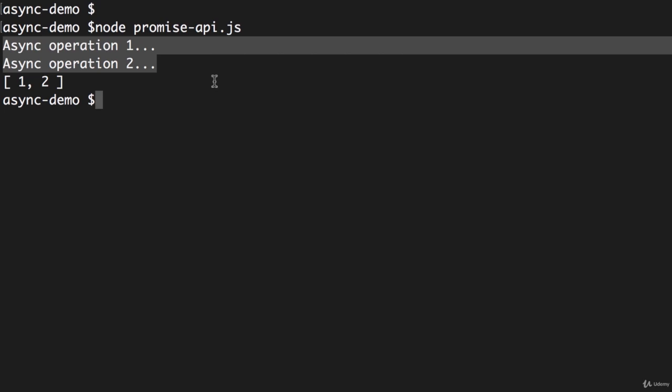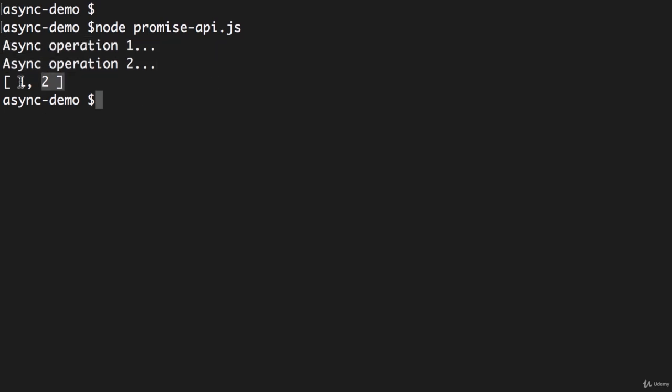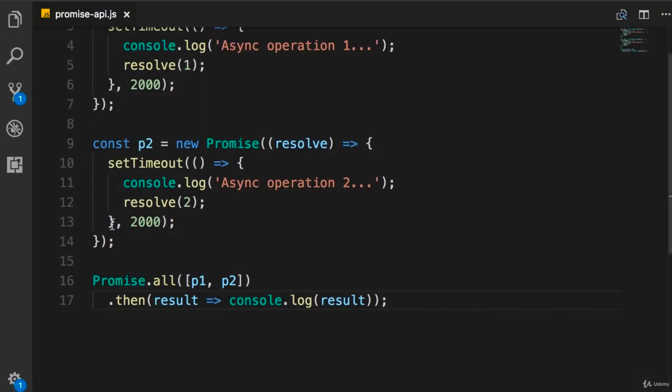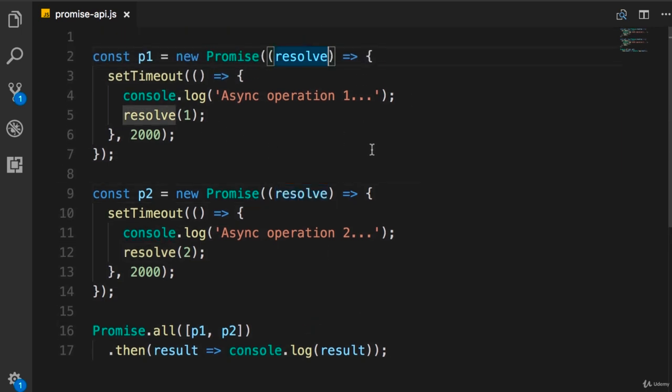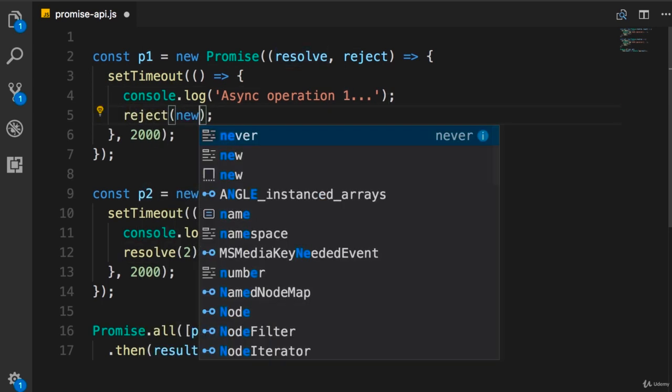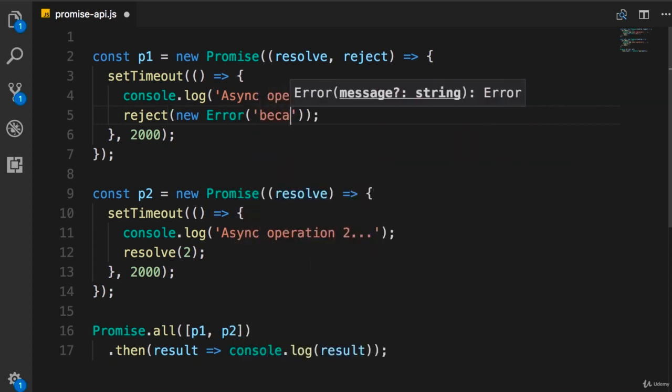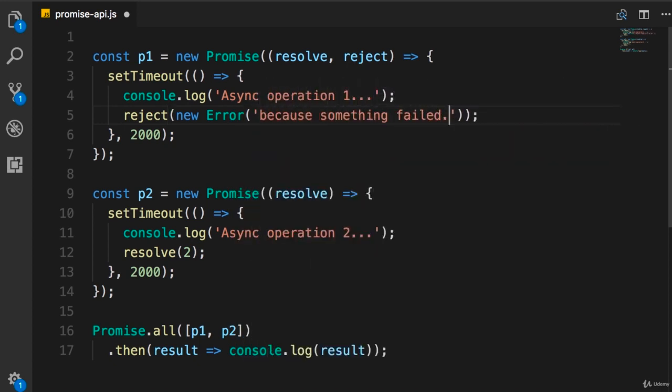The second thing is that when we get the result will be available as an array. So in this case, each promise is resolved with a value, in this case 1 and 2. So our result array will have 2 values, 1 and 2. Now, what if one of these promises fails? So let's change the first promise, add the reject parameter here, and instead of resolving this, let's reject it with an error. So new error because something failed.